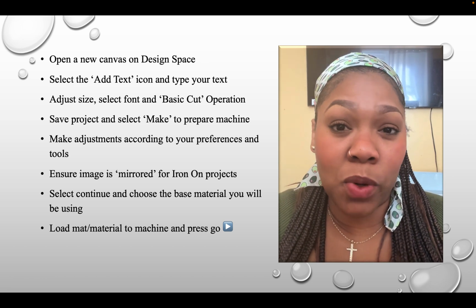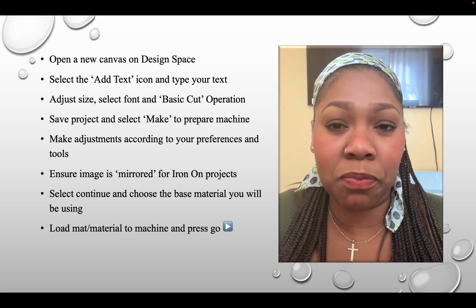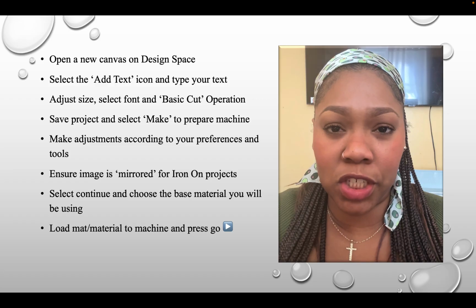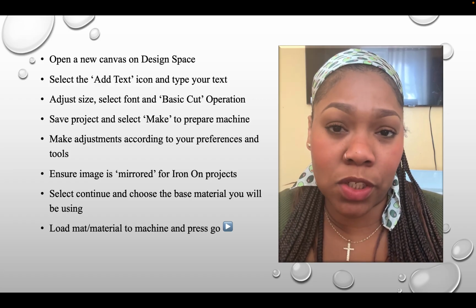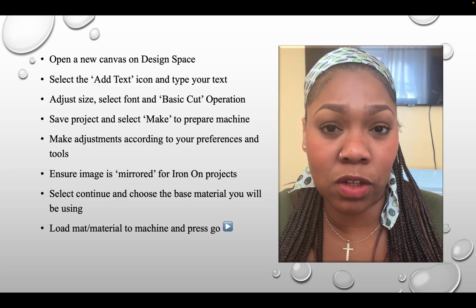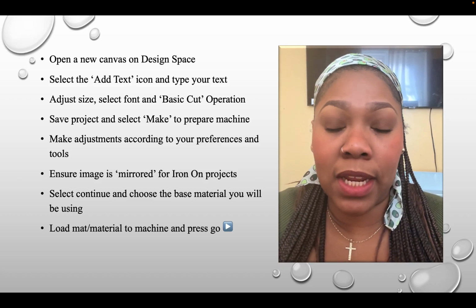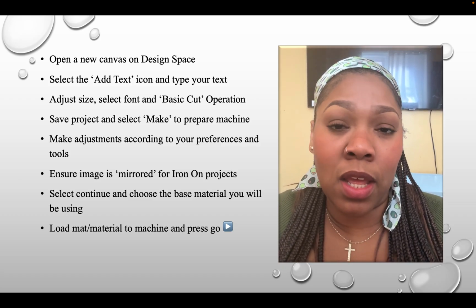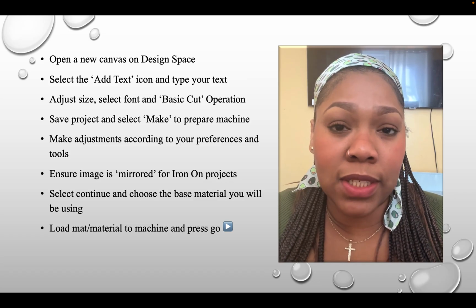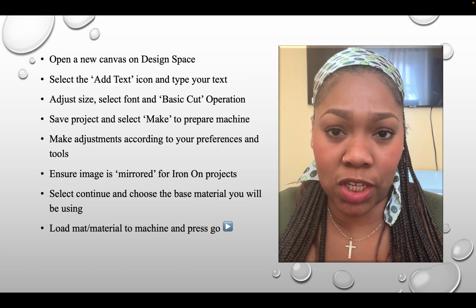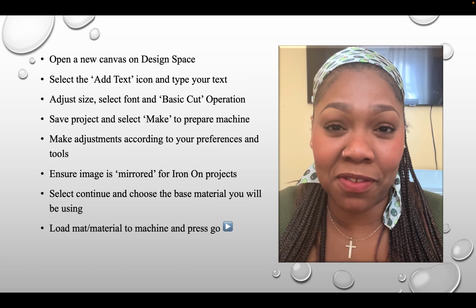So let's review what we've done so far. You've been introduced to the Cricut Maker machine. You've also been introduced to the heat transfer vinyl, which is what we'll be using today. We went ahead and created our design, and now we're ready to send this design to the machine and get creative.